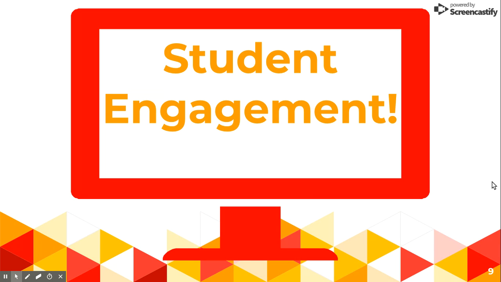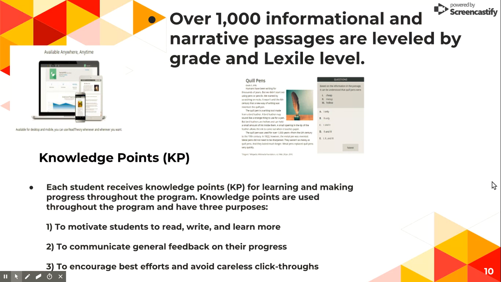With the student engagement piece for Read Theory, there are over 1,000 informational and narrative passages that are leveled by grade and Lexile level. Each student receives knowledge points, or KPs, for learning and making progress throughout the program. Knowledge points are used throughout the program and have 3 purposes: to motivate students to read, write, and learn more, to communicate general feedback on their progress, and to encourage best efforts and avoid careless click-throughs.